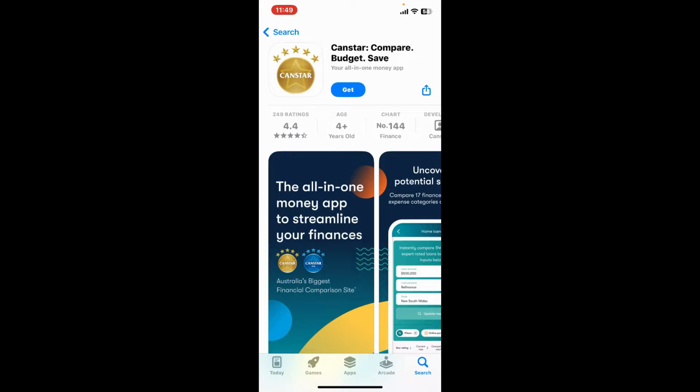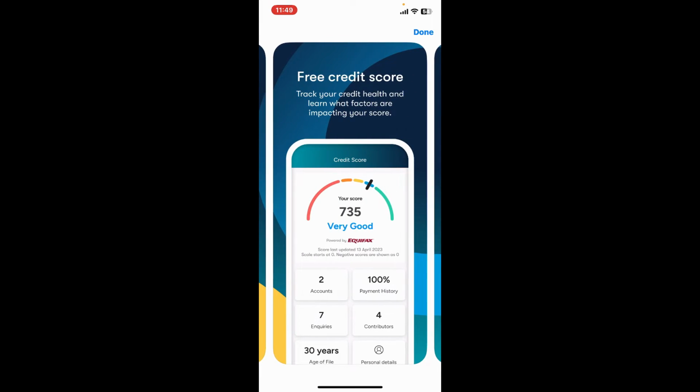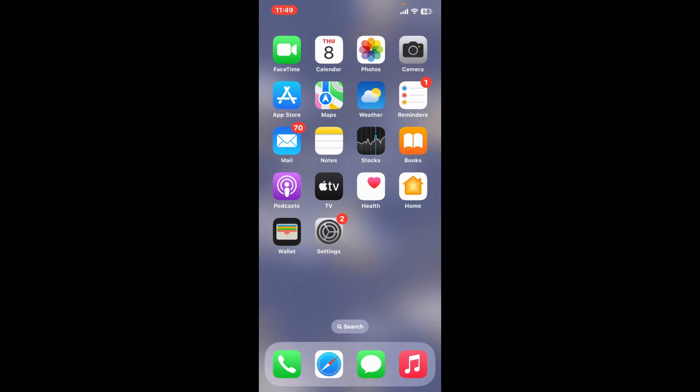Tap on the Get button and start downloading the application for your device, and after a couple of minutes, you will be able to open the application right on your iOS device. So that is how you can easily download the Canstar application on your iPhone in just a couple of steps.